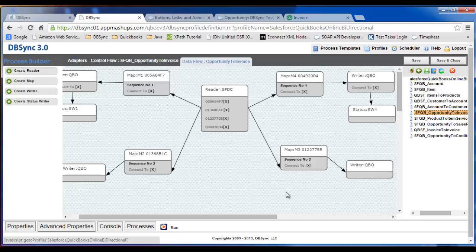DBSync is purely based on ETL principles: extract from a source, load into different destinations, and the transformation is made under the map. So let's check one by one.